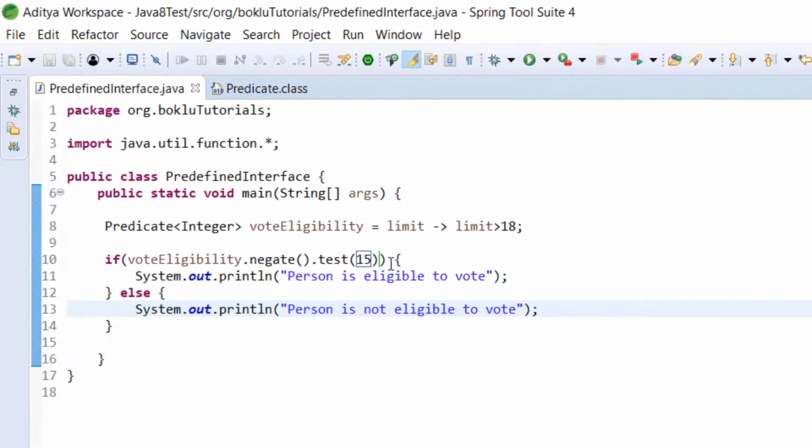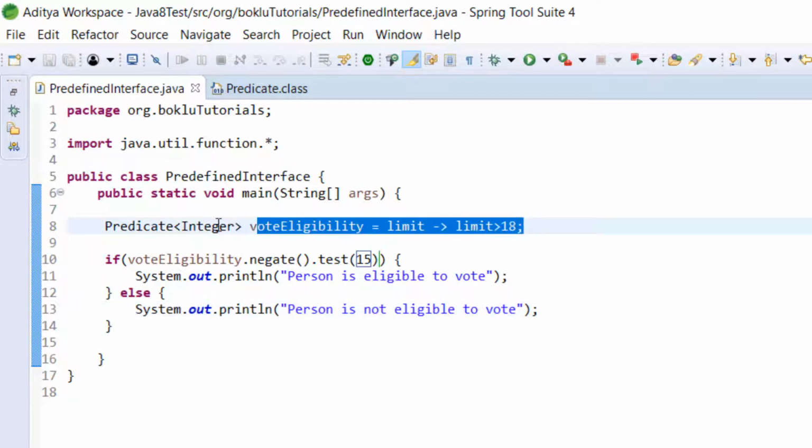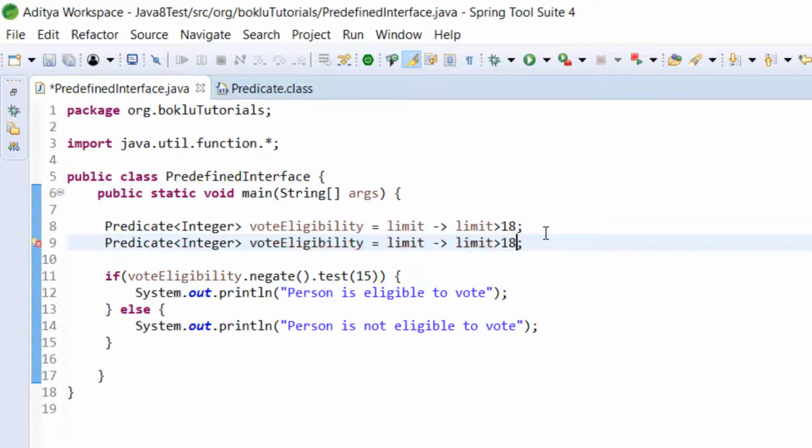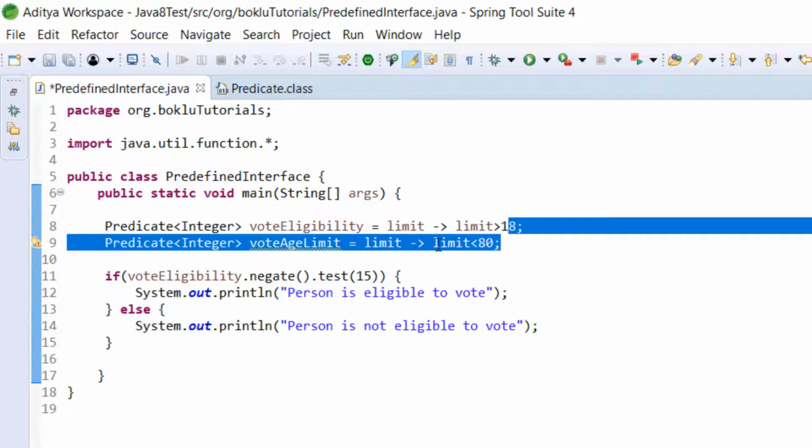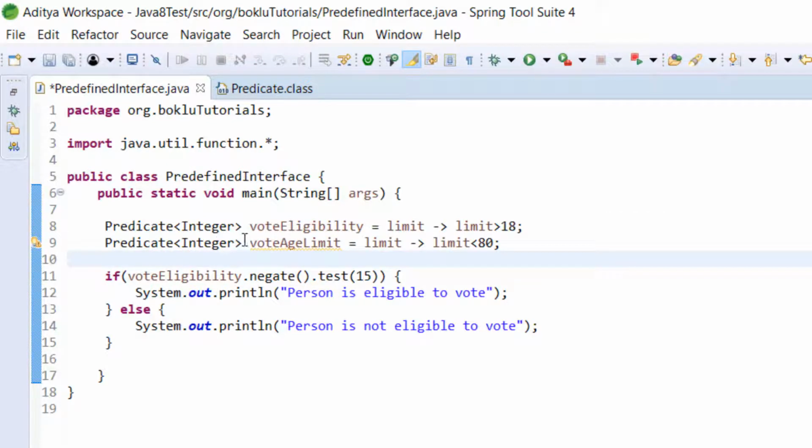Now another default method that we are going to talk about is the and default method. To use the and method, we need to add one more lambda expression. So let's write one more lambda expression. According to this lambda expression, if the value passed is less than 80, then only it will return true, otherwise false. Now the first lambda expression, the voteEligibility reference we wrote, returns true for any value greater than 18, and the second one returns true for any value less than 80. Now we will see how we are going to use both lambda expressions inside the and default method.